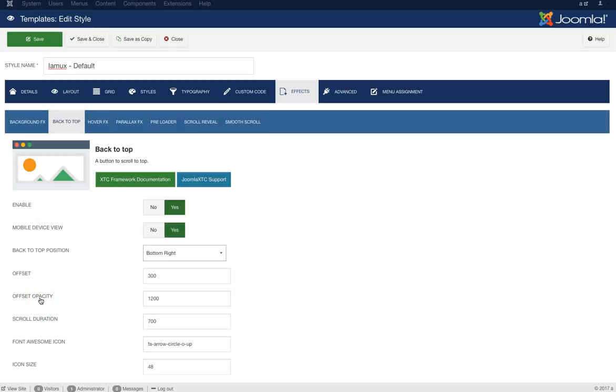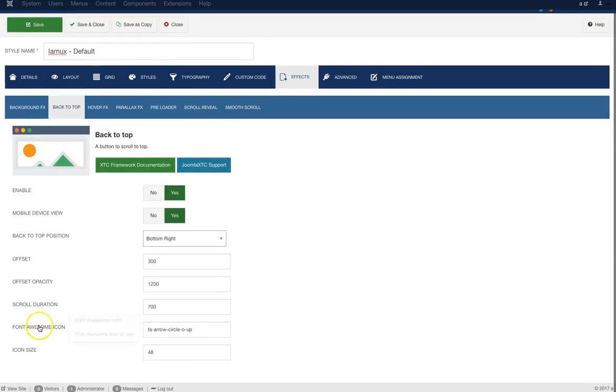If you set this for 0, it's always going to be there. But let's say that you want to fade it in as you scroll down, so you set your height here. Your scroll duration is scroll top to top duration. Your Font Awesome icon. This is where you can put a Font Awesome icon in there for your back to top. Say you want a circle arrow, or say you just want a tick. This is a Font Awesome icon, and here's your icon size.